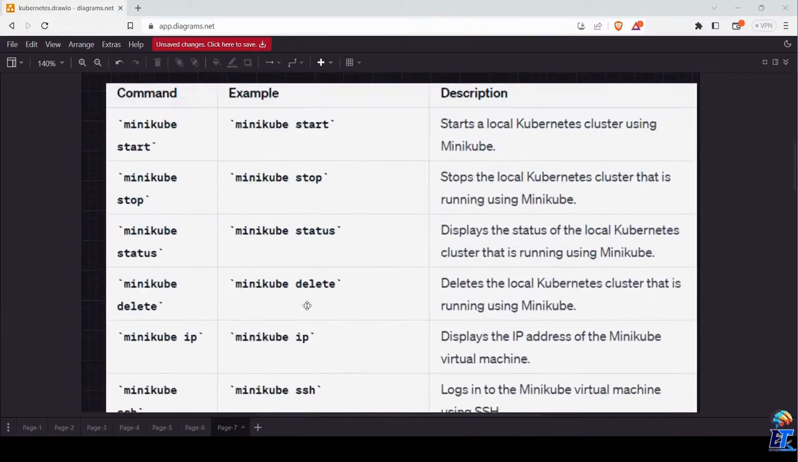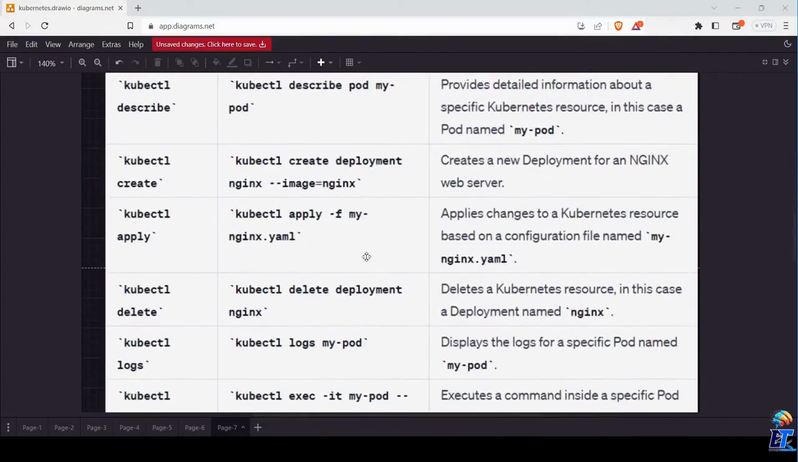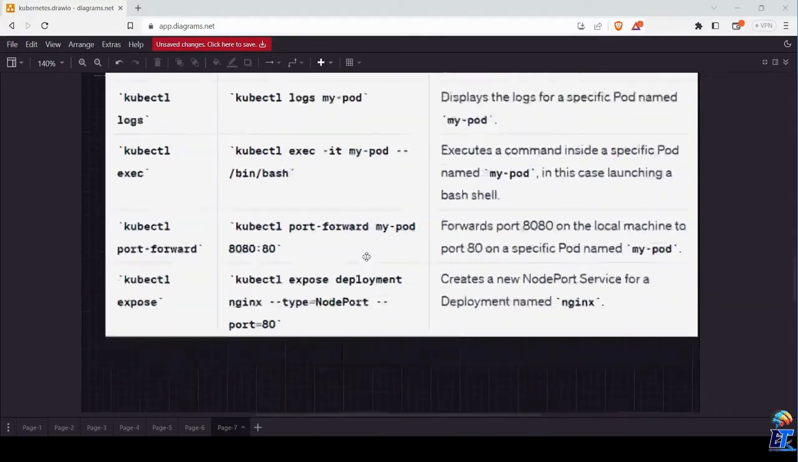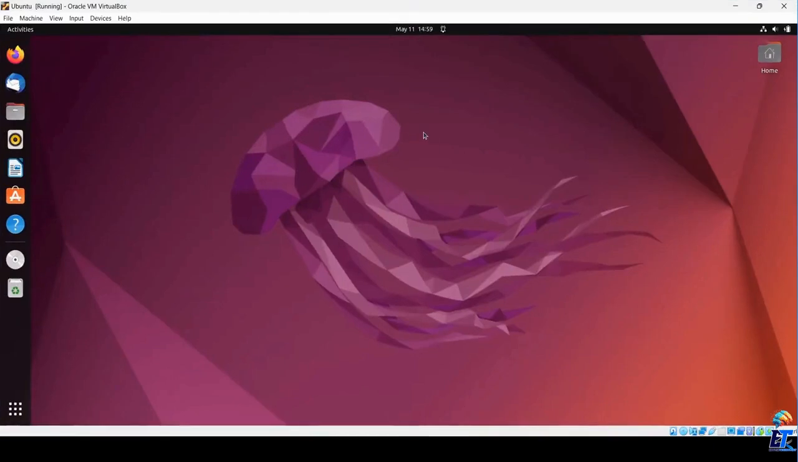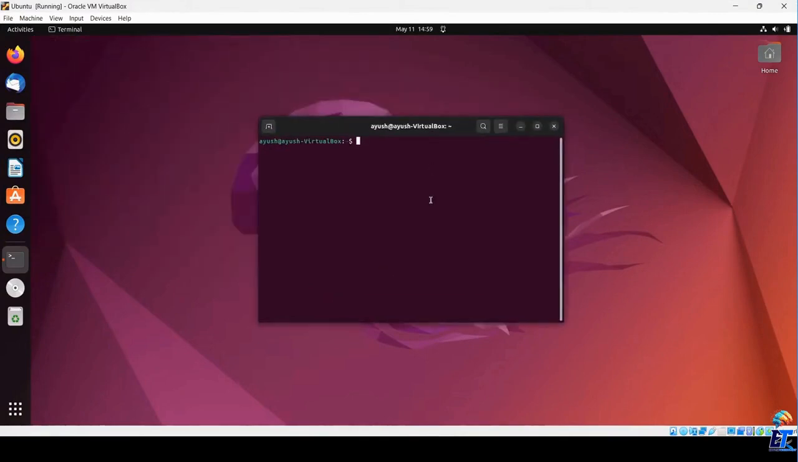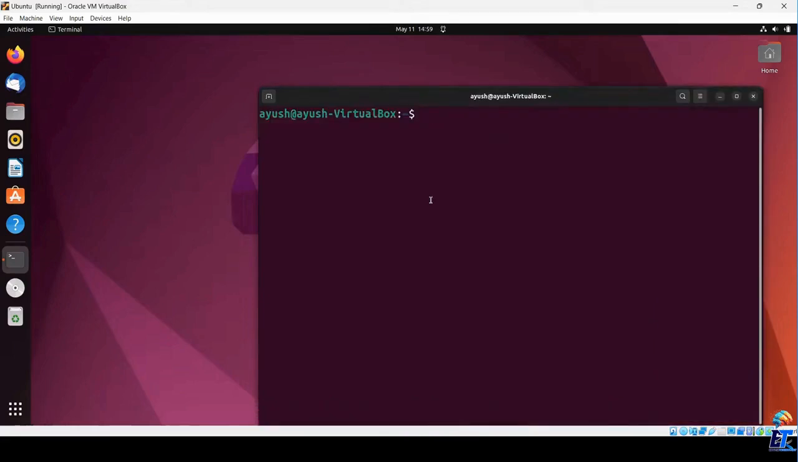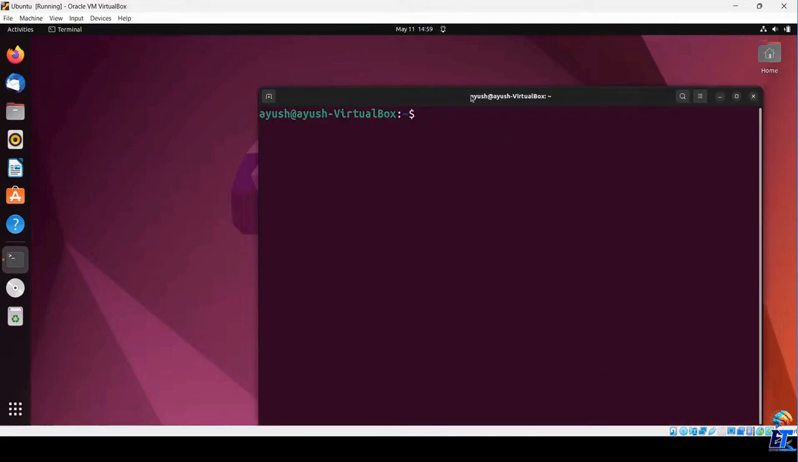Here I have the command examples and the descriptions. We have so many commands, so we will see some of them in today's session. Let's begin. I have my Ubuntu machine running here. You can open up the terminal with the shortcut Ctrl-Alt-T, and just in case, adjust the size so that it will be visible to you. Okay, that much is fine.